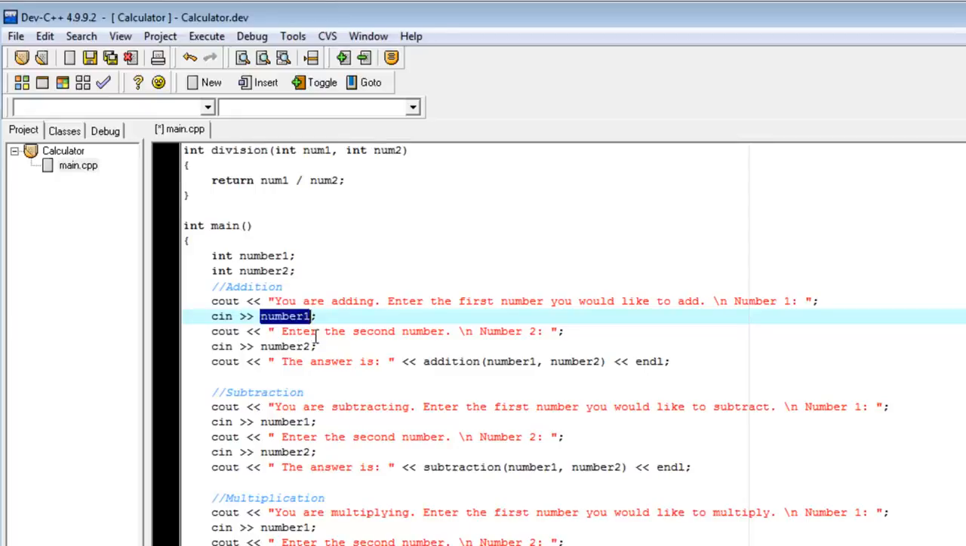We're going to say number 1. So we're going to get user input, and then we're going to store the user input into the variable number 1, the integer variable number 1. Then we're going to say enter the second number. We're going to do a space, new line, indent the same amount as we did up here, "Number 2:" space again, and then we're going to get number 2 input, same thing as up here.